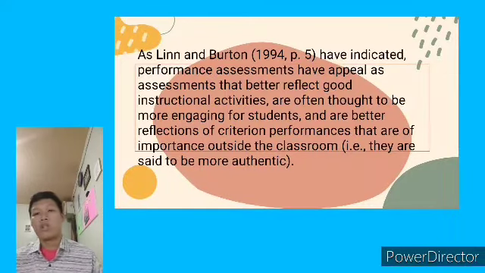And how about Aslin and Barton? According to Aslin and Barton in 1994, performance assessments have appeal as assessments that better reflect good instructional activities, are often thought to be more engaging for students, and are a better reflection of criterion performances that are important outside the classroom.